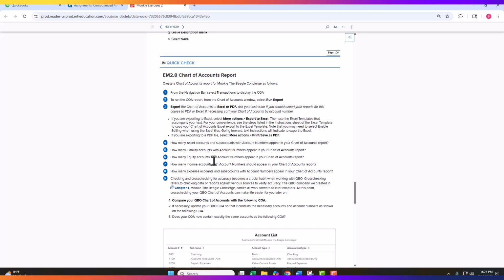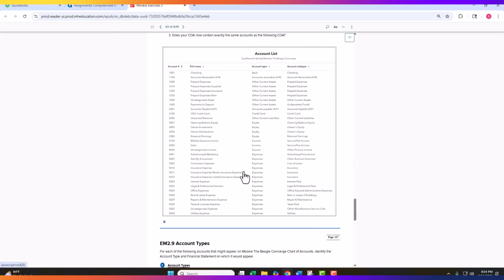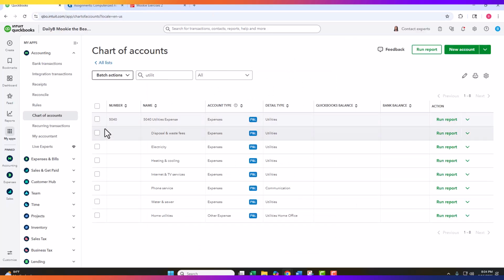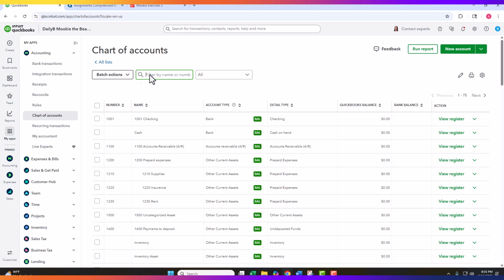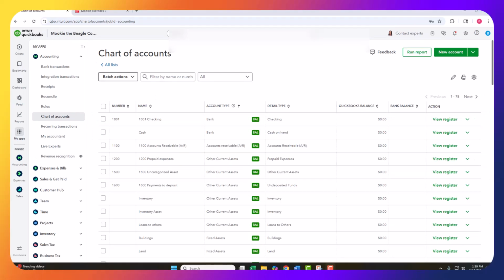Yep, now they're having us run the report, and our report should match this screenshot basically. So ours doesn't though, because we did not make any accounts inactive that were already in the system. So I'm going to remove the filter, so there's nothing up here in the filter box. So now that I've removed that filter, I'm seeing all of the accounts, and I have entered all of the required accounts per the textbook for Mookie the Beagle.